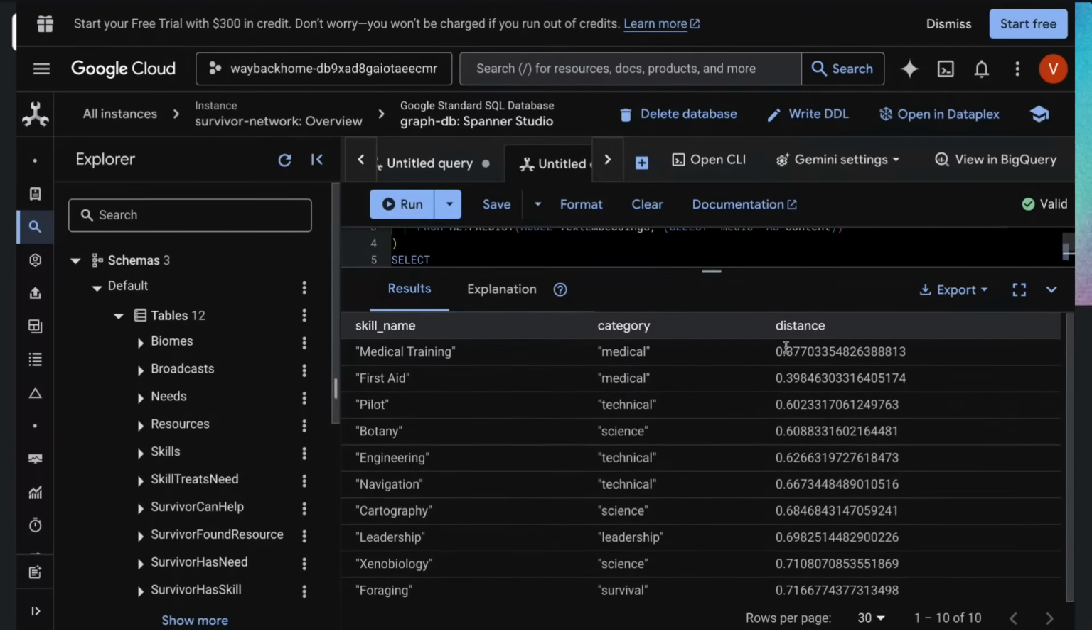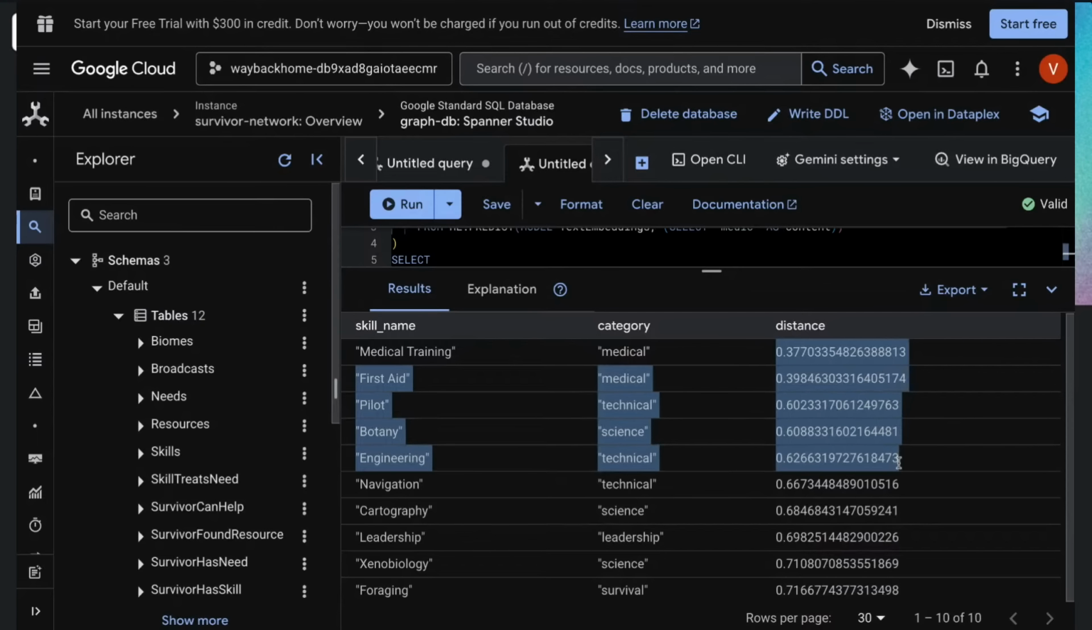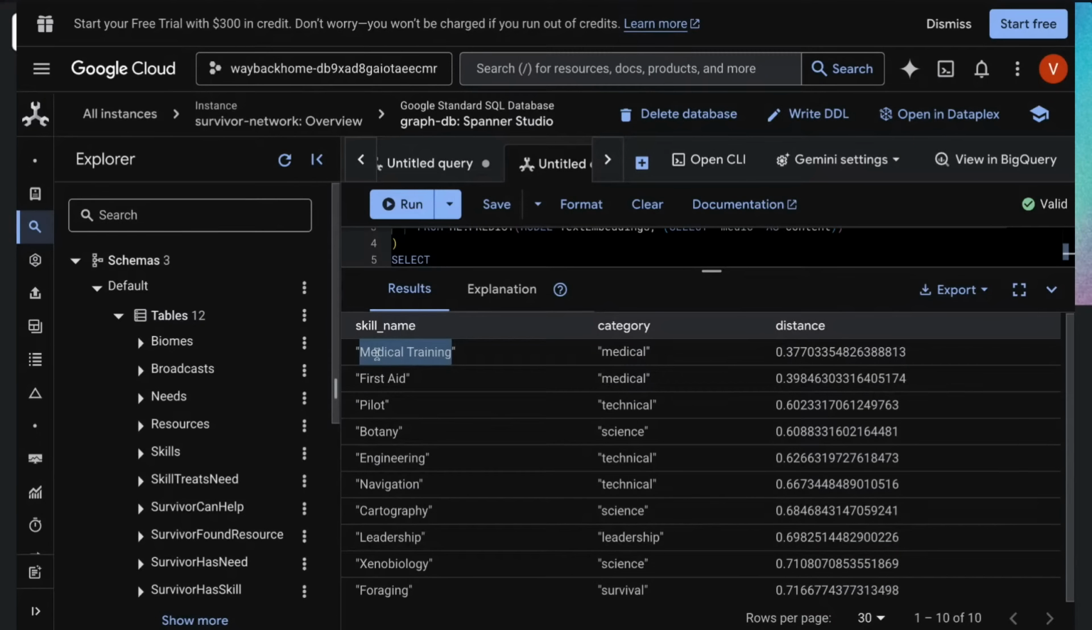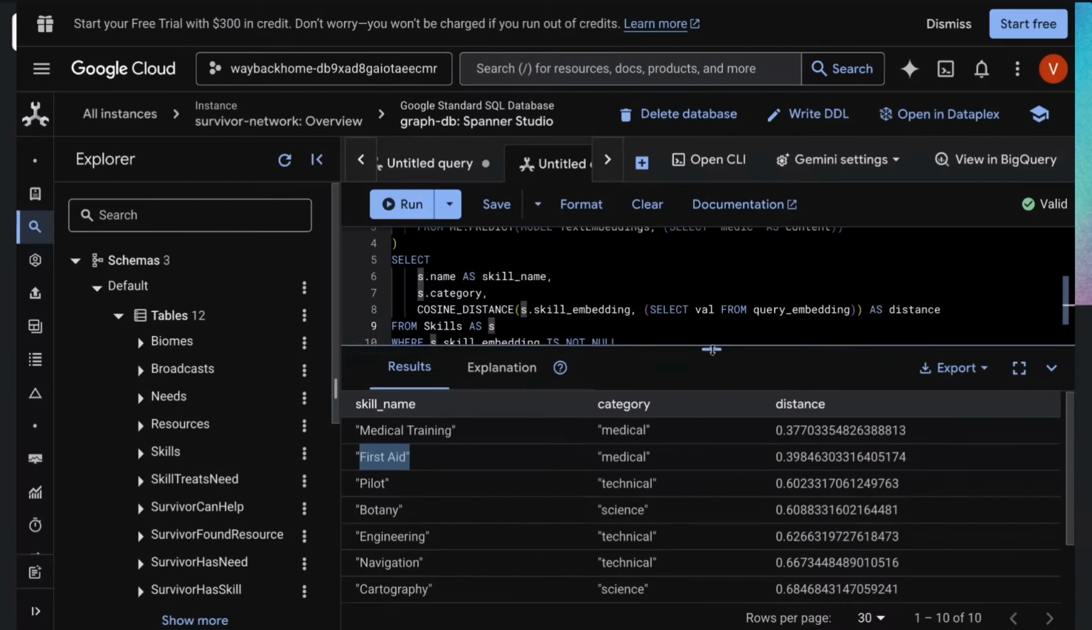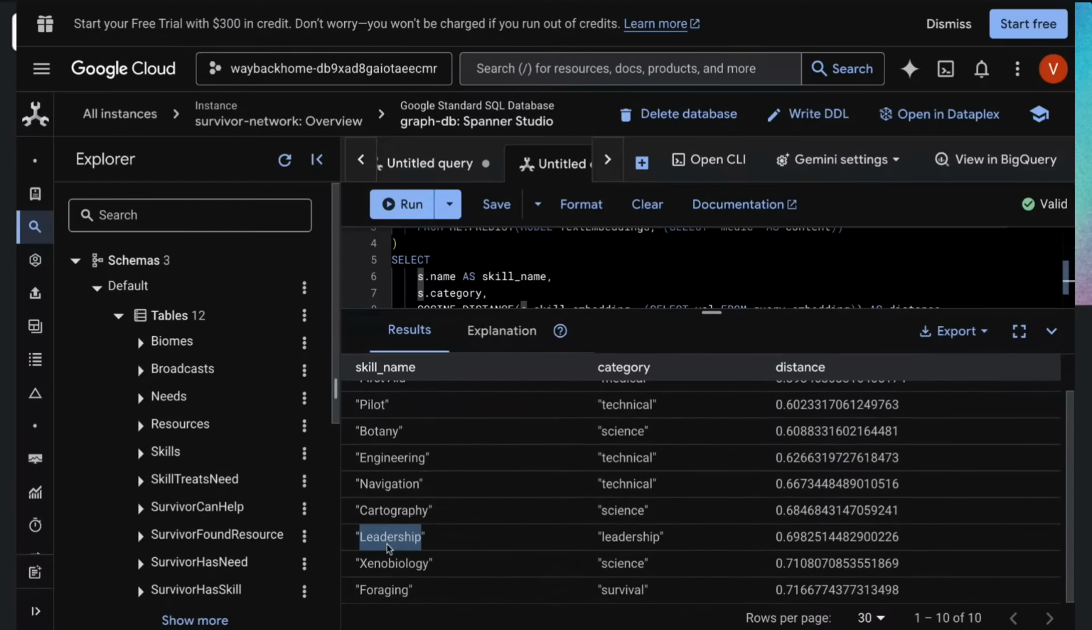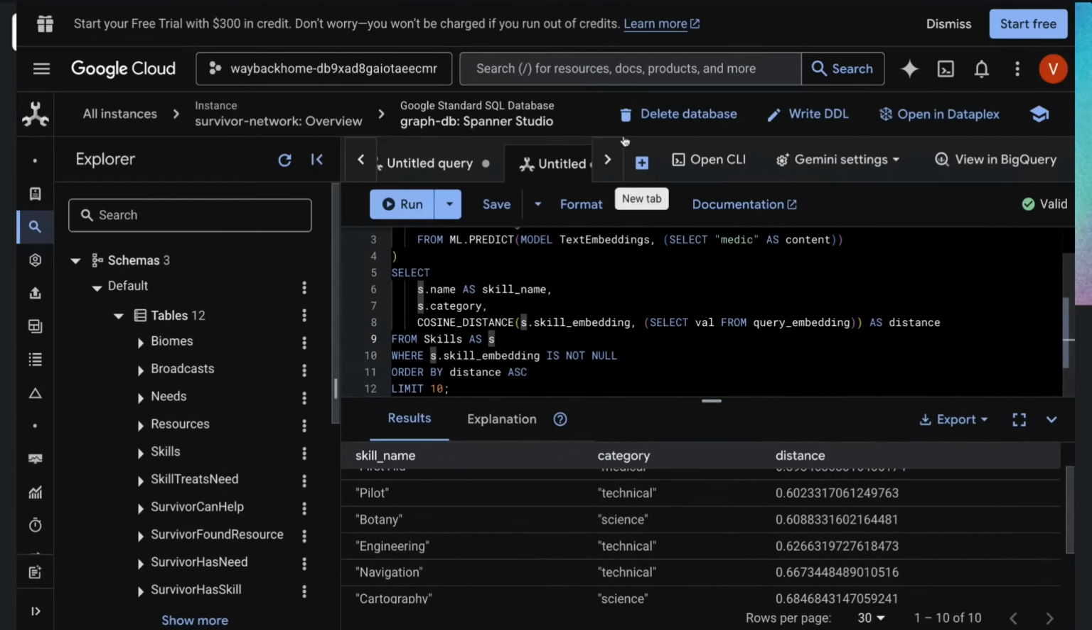Yeah, and you can see that now when we do semantic search, you can find things ranked by the distance. So the closest are medical training and first aid, even though they're not an exact keyword match for our query, medic, because in meaning they're actually very close to medic. Things that are further away, like leadership, are not similar to medic at all. So now we've verified that we successfully created this embedding and did the semantic search.